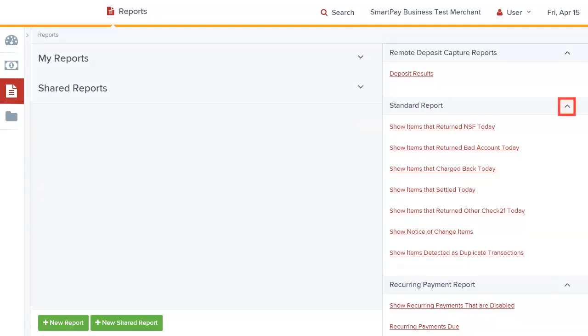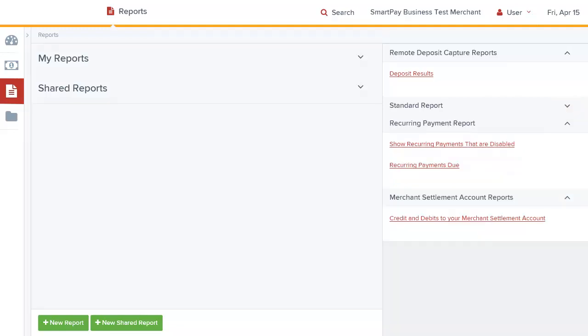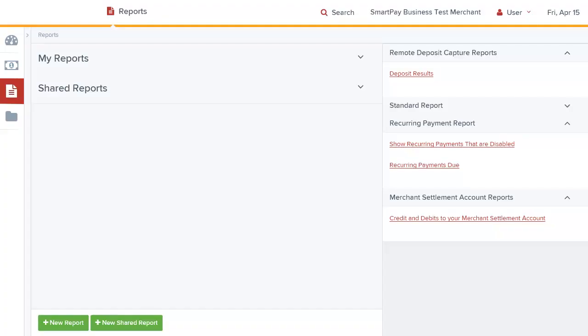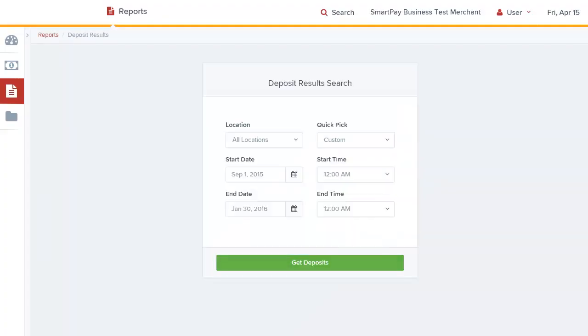For instance, if the standard report section is taking up too much space for you, you can click the arrow to collapse it. Notice that the reports listed here are similar to the reports available to you in the merchant portal. Any of your own custom and shared reports appear in their corresponding sections. Now let's select the Deposit Results report. We have chosen some basic search criteria. To see the results, click Get Deposits.